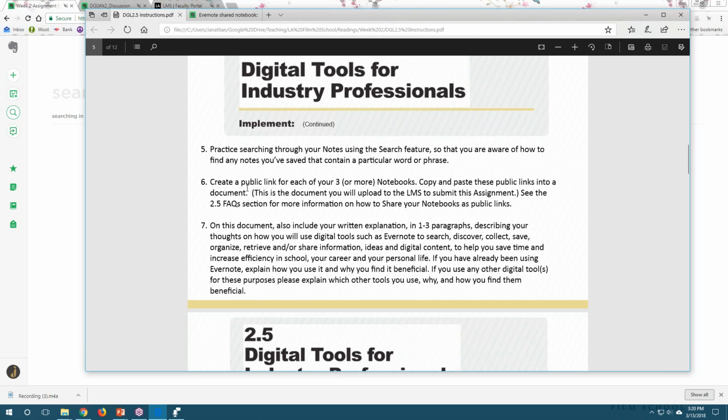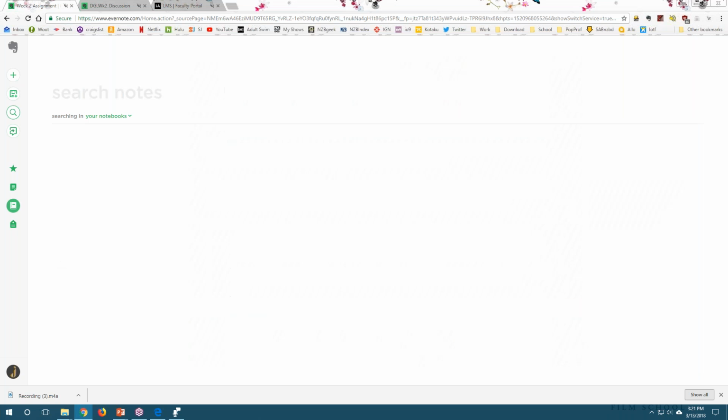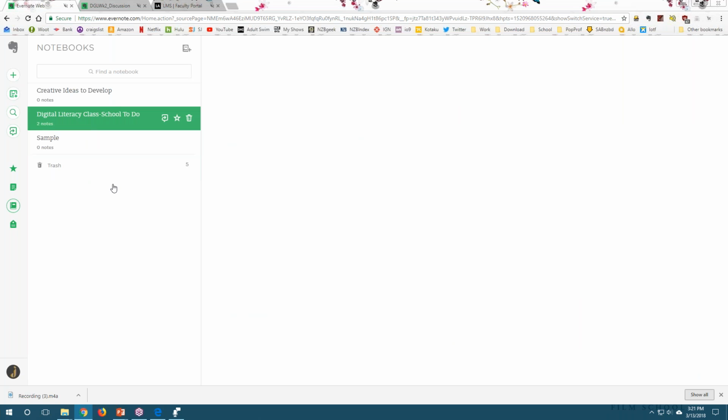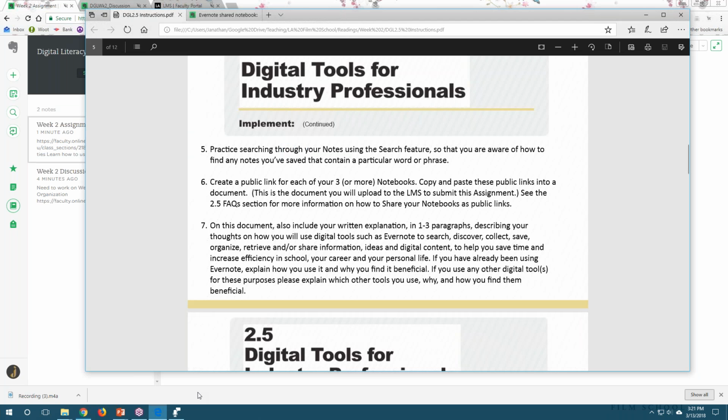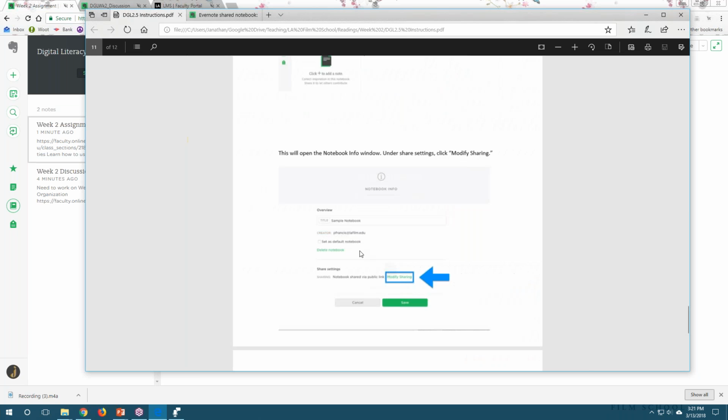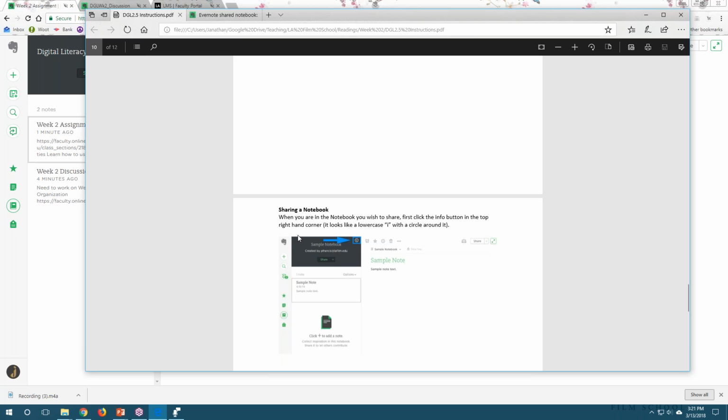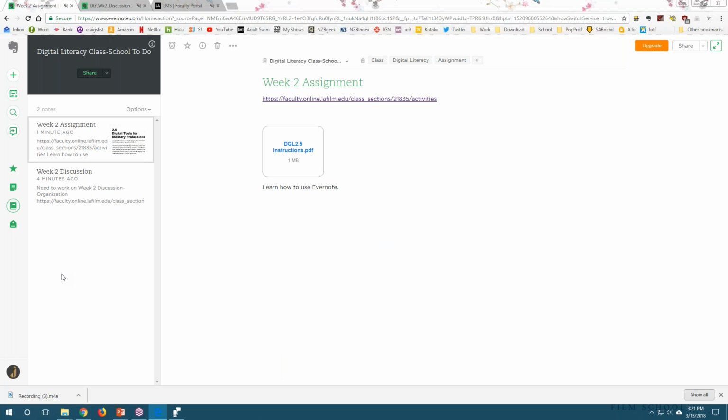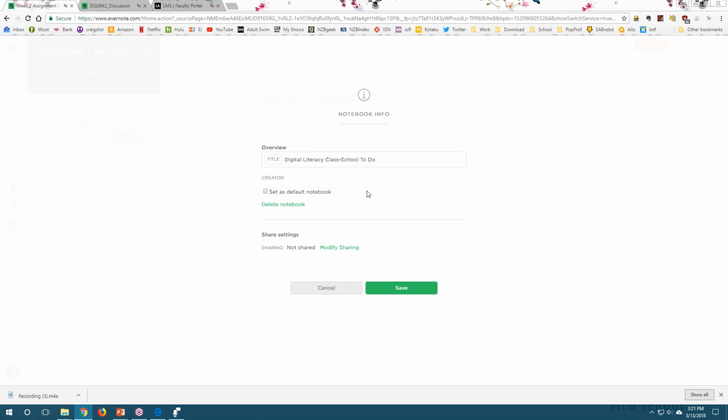So number 6, I just have to create a public link for each of my 3 or more notebooks, right? So let's try to do that because I've already created the notebook. Let's see if I can create a public link. Now, if I look at the FAQ at the end of the document, it goes through one way to sharing a notebook, how to create a public link. The way it does here, it shows us that there's this button on the side with a circle that says notebook info. If I click it, it brings up this notebook info.